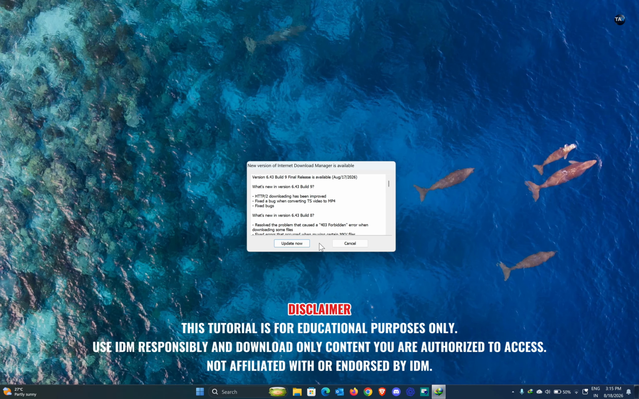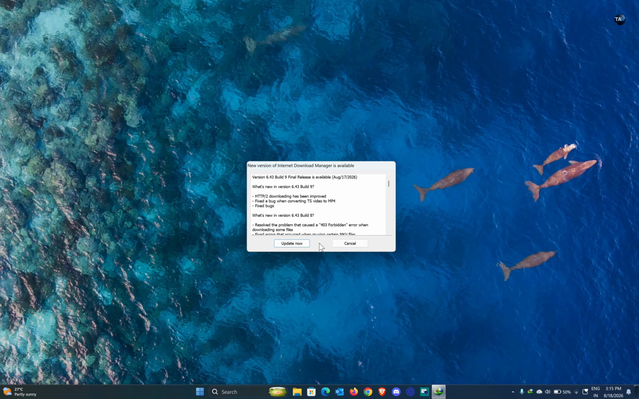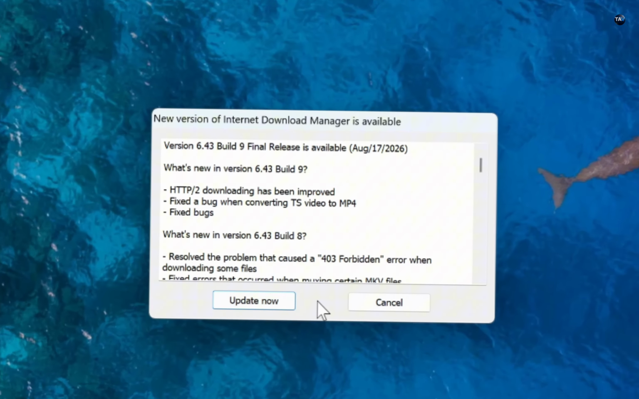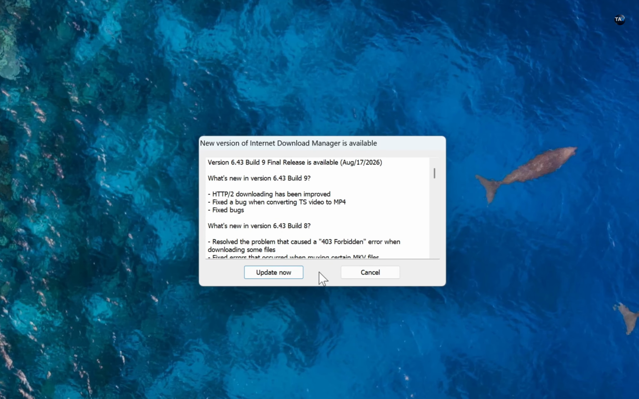This is TAV here. If you are using Internet Download Manager on Windows, there is a new build you should know about. IDM has reached version 6.43 build 9. But what exactly is new and are there any useful changes you should know about? Let's take a quick look.